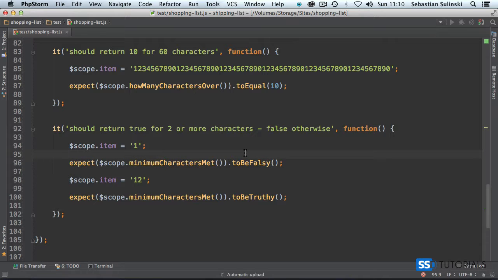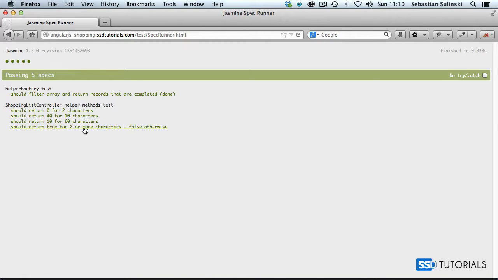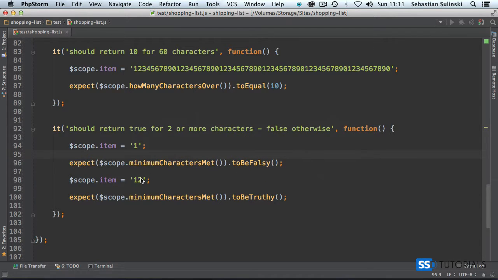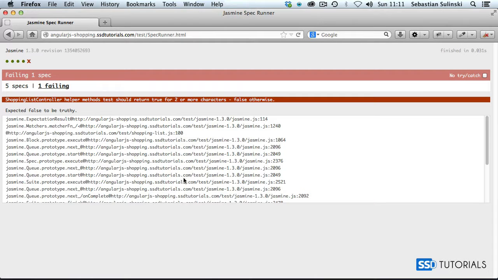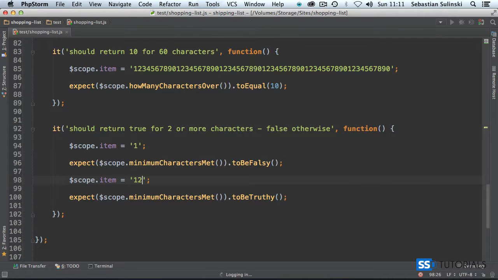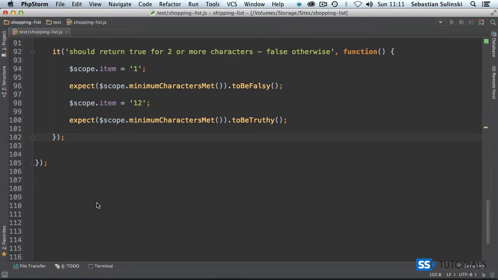So if we now save it and preview in our browser, refresh the page, there we go, and everything seems to be working fine. If we go back to the editor, if we remove 1 character from this one and check if it's going to be true, it should obviously fail the test. So if we go back to the browser, refresh, and there we go, fair enough, false to be truthy, which is obviously not right. So if we put back 2 characters, this test should now succeed.